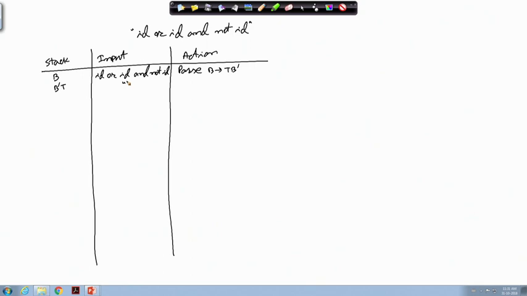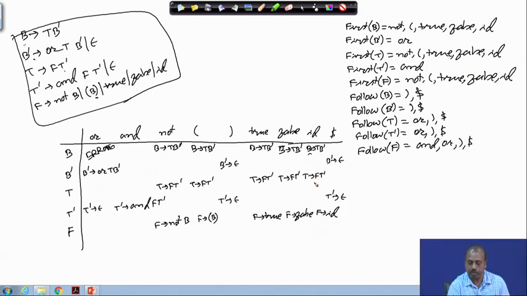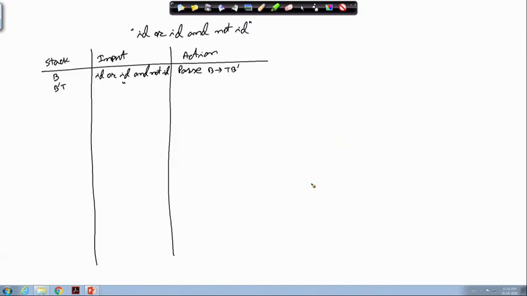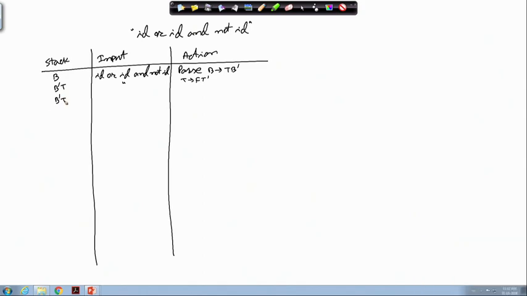Now, I have to see what is T, ID. T, ID is telling go by T producing FT dash. So, parse by T producing FT dash. This T is going out of the stack. Now, the stack will have B dash, T dash and F. Input remains unchanged.